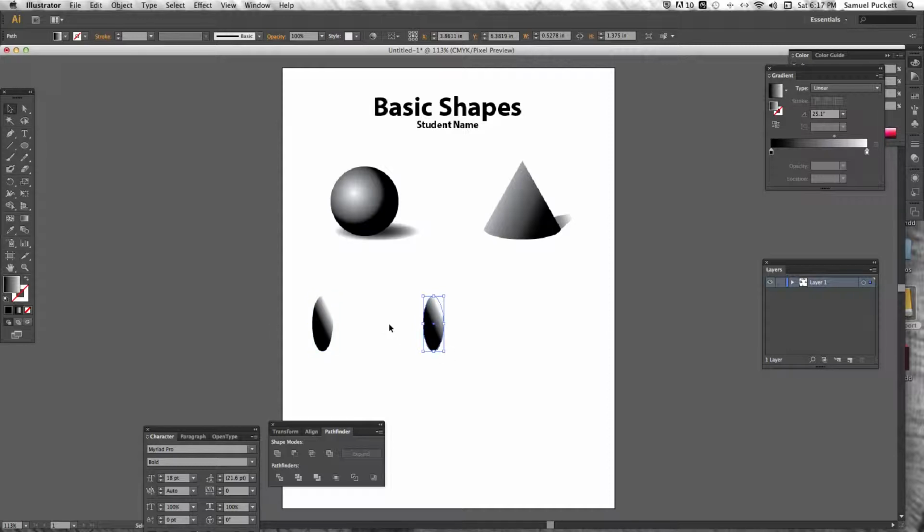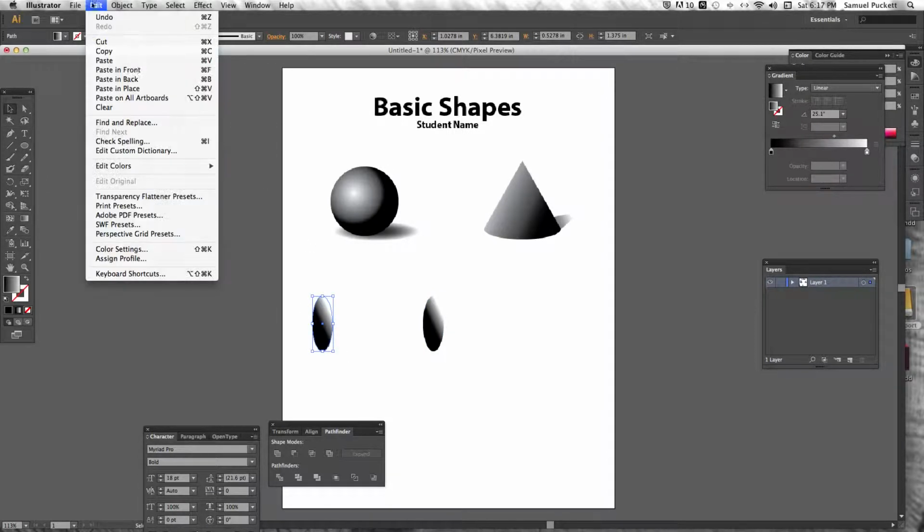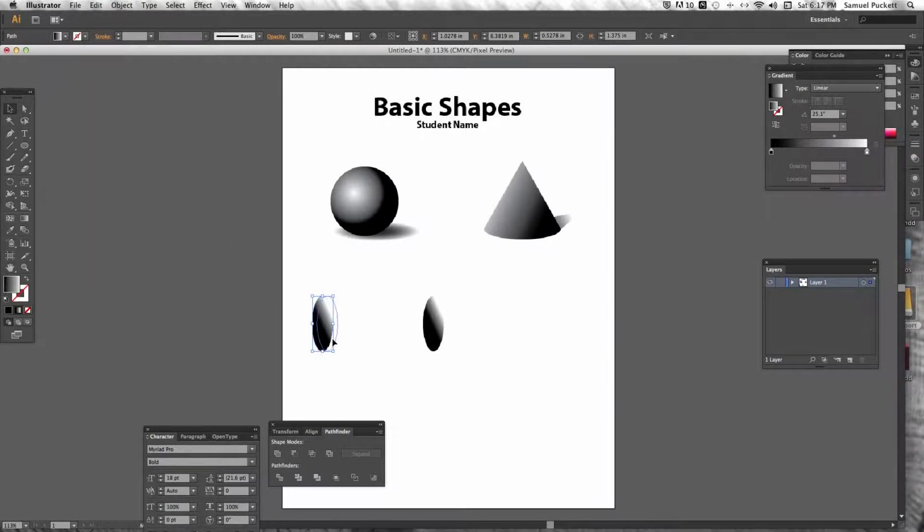Now if you're on an IBM and that doesn't work for you, simply click on it, do edit copy, and then edit paste in front, and then drag it over with the shift key held down. So paste in front, and then click, and as you're dragging it, hold the shift key down. So actually I have two copies now, and I can just delete one of them.